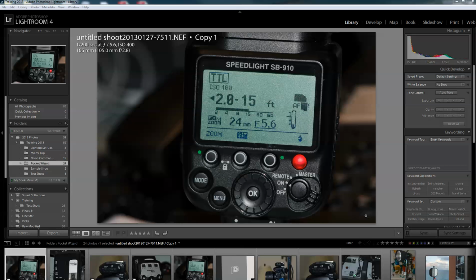Hello, my name is Carlos Erban, and today I'm going to talk to you about how to set up your Nikon PocketWizard system for the FlexTT5 and MiniTT1 and the AC3.